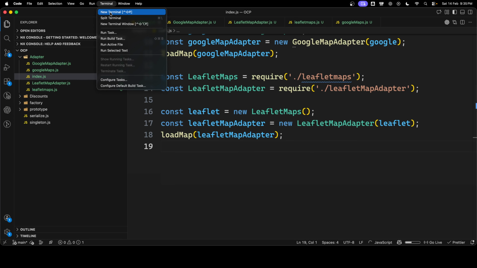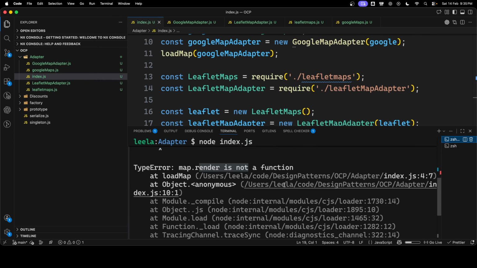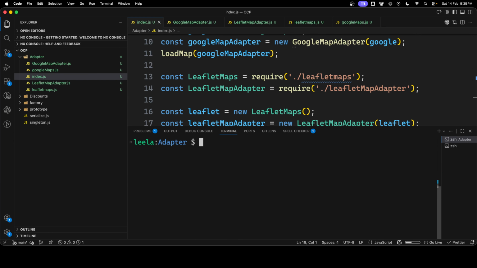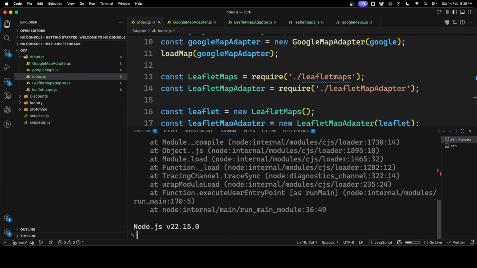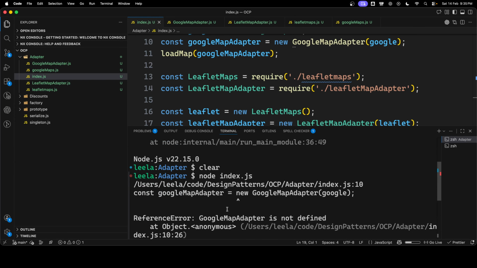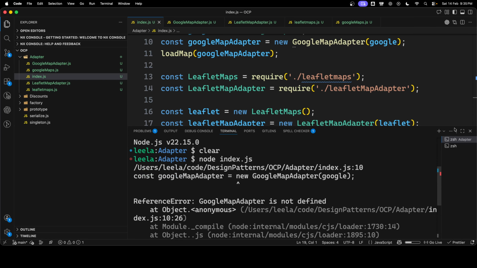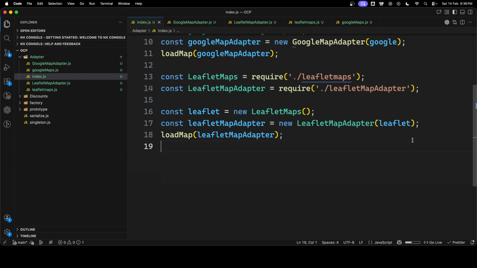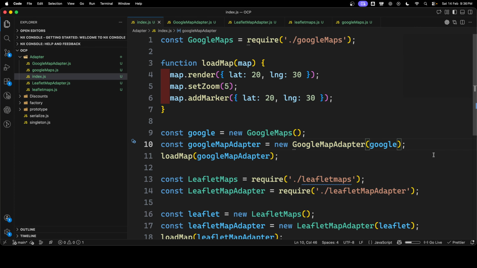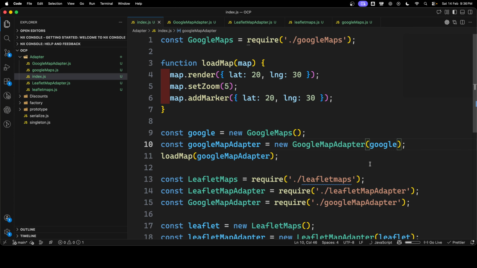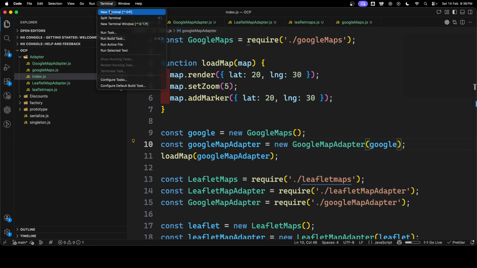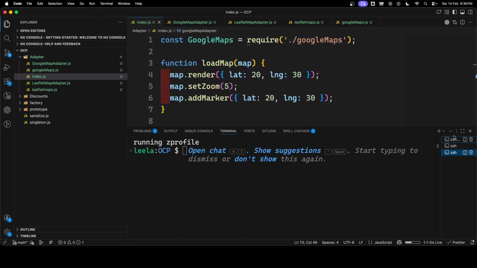And the adapter, we are sending the leaflet map, and this one. So now if you go to the terminal, let me clear it off. So node index.js file, if I try to do it, what is the error we are getting? New Google map adapter. Okay, it is not. Let's try to import this one. Yeah, fine. Let's go here.